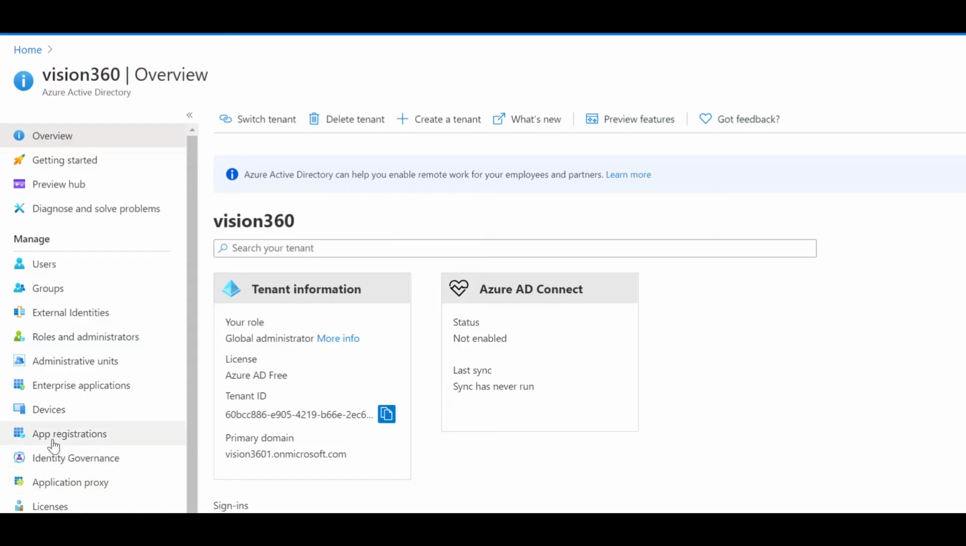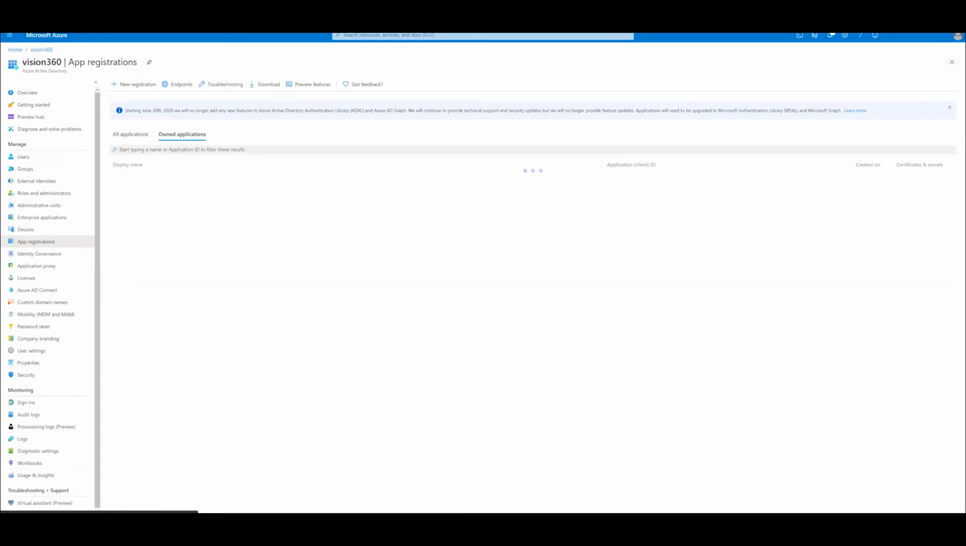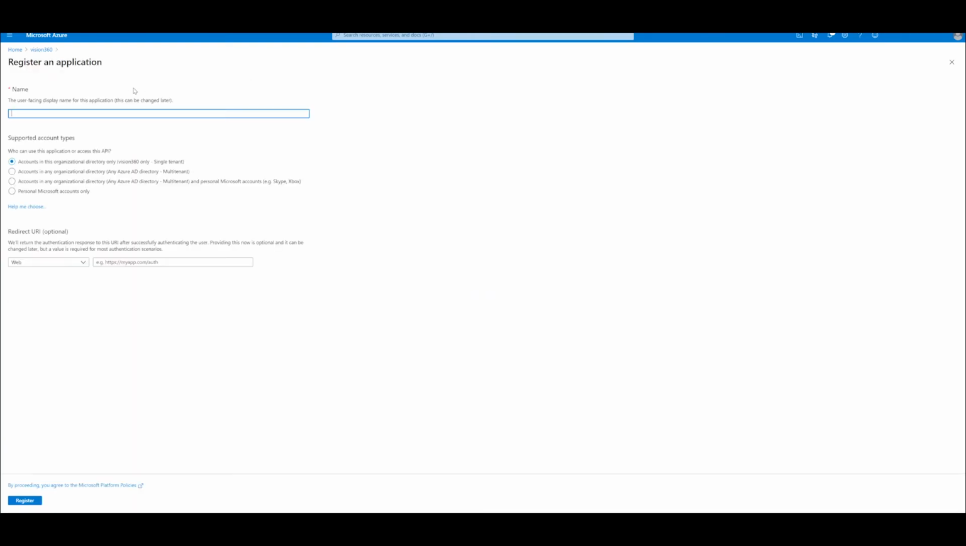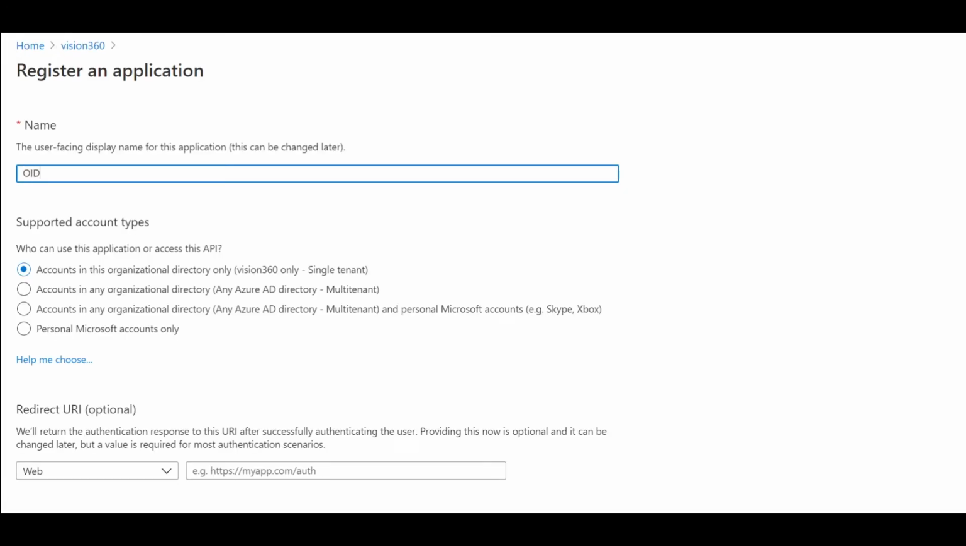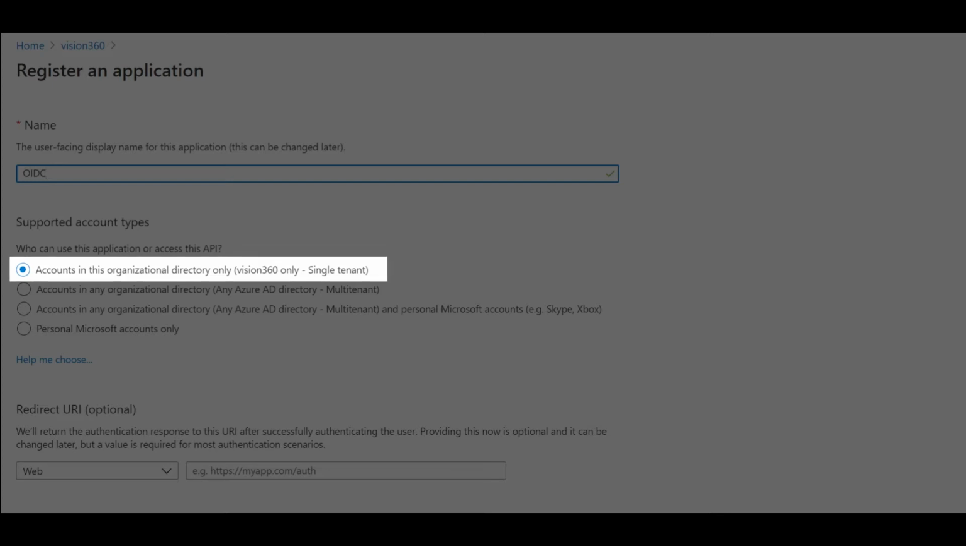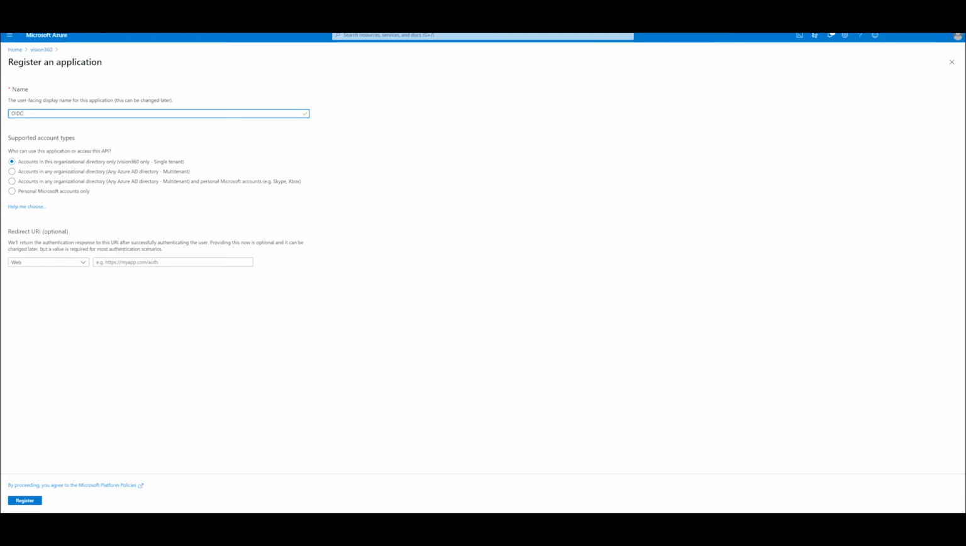Click on App Registrations in the Active Directory you have created. Navigate to New Registration and you will be redirected to a new page. Name your application and select Single Tenant from the supported account types. By the way, this name can be changed later.